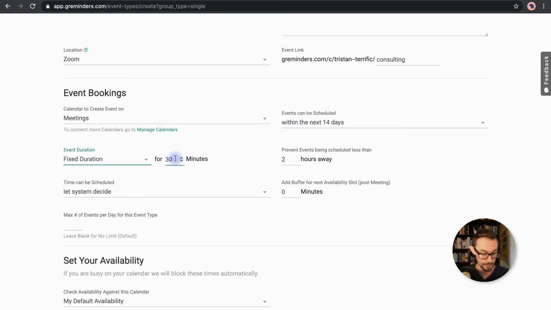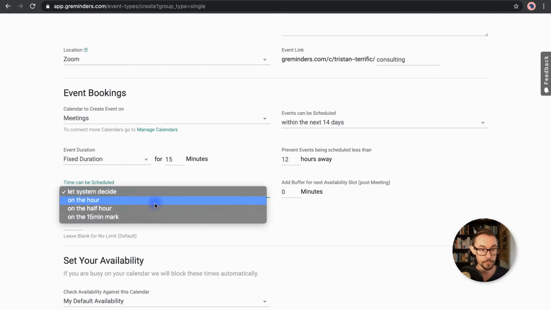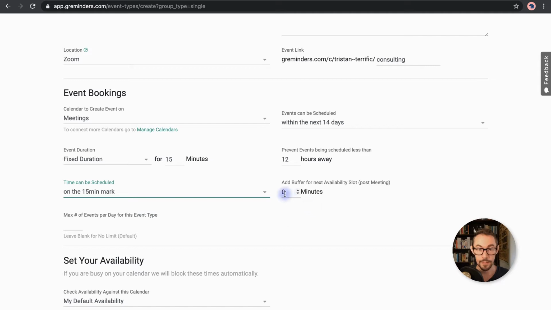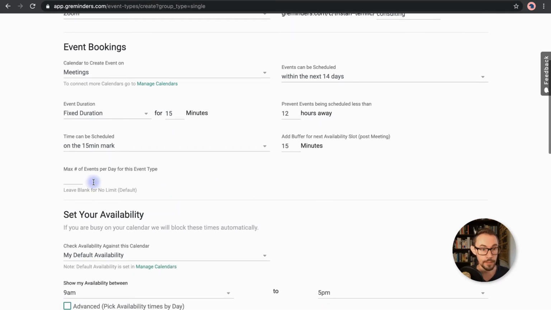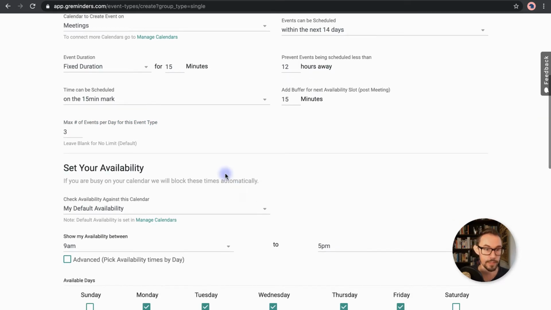We're going to make it 15 minutes, like so, fixed duration. We can also make it up to the client as well. And then I want events to be scheduled, let's say 12 hours in advance, so I have some notice, time to prepare. And we're going to schedule them on, I think, 15-minute mark for this case. And I want to have a buffer of 15 minutes between meetings, just so I have enough time to follow up and prepare for the next meeting. And number of events per day, let's say I want to have 3 of these per day, so I have time to do other things as well.